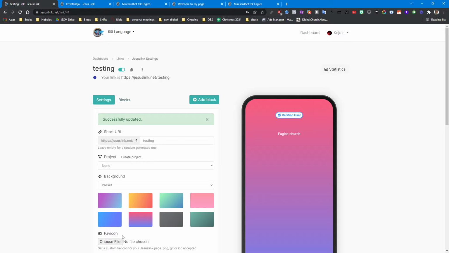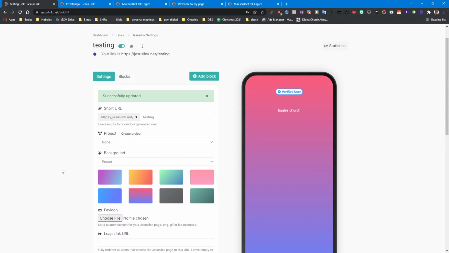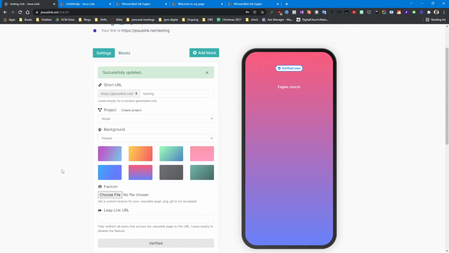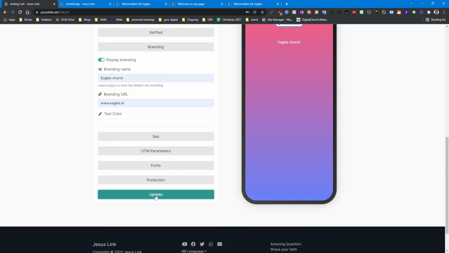Whatever changes we make, in order for them to be in place, we really need to click this button, update, every time. Every change you do, you click update.